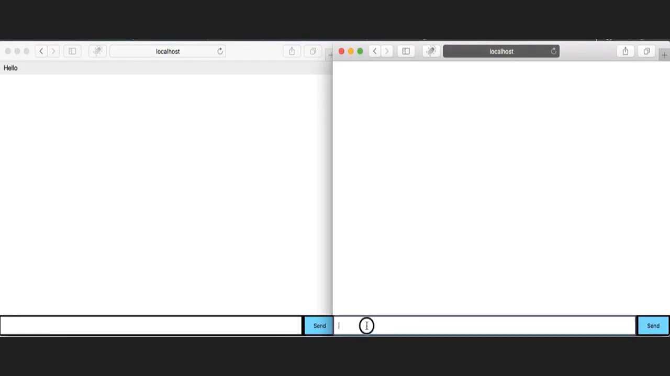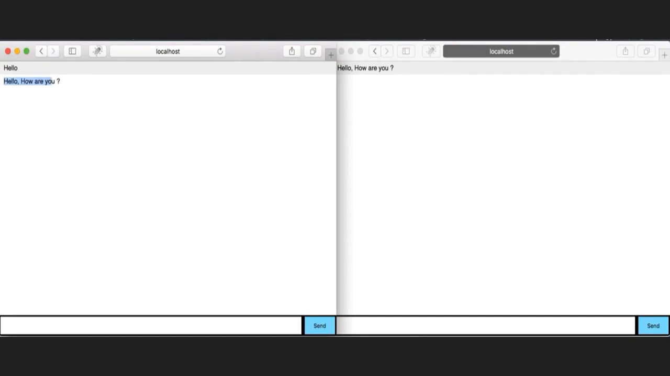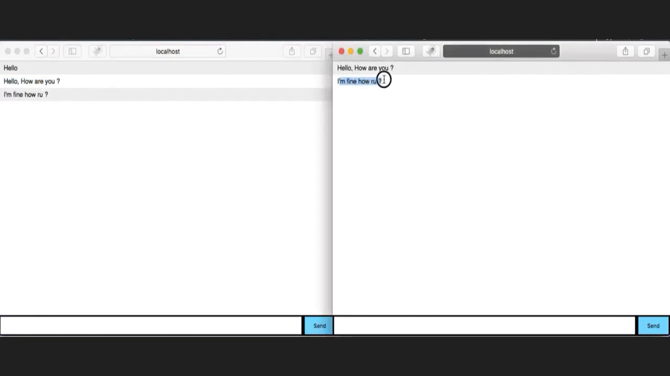So now you see whatever I type here, hello, how are you, this message not only appears here but is also appearing here. And if I type something here, I'm fine, how are you, and send it, it not only appears here but also appears here in real time. So this is our small chat application, a quick chat application. You can modify it as you want.